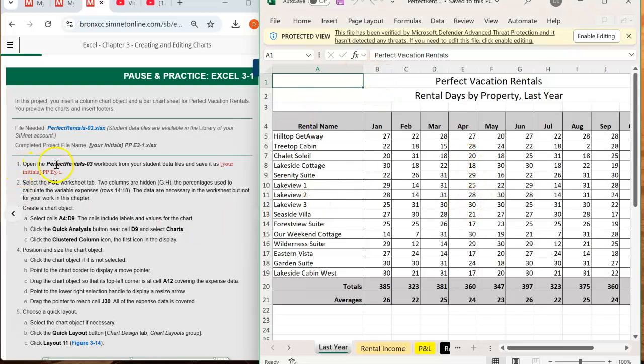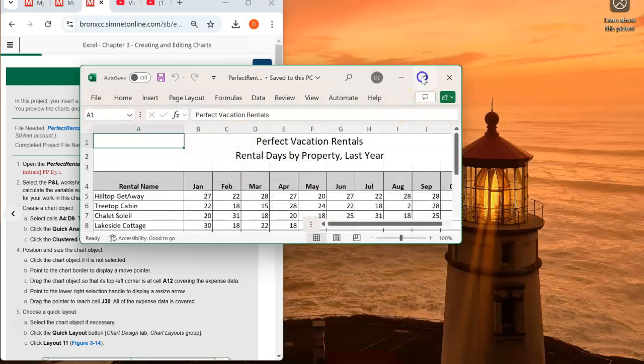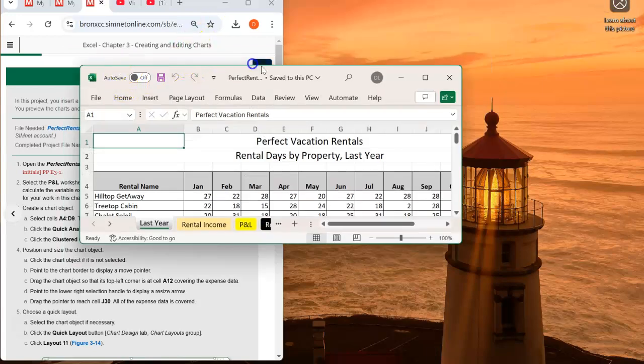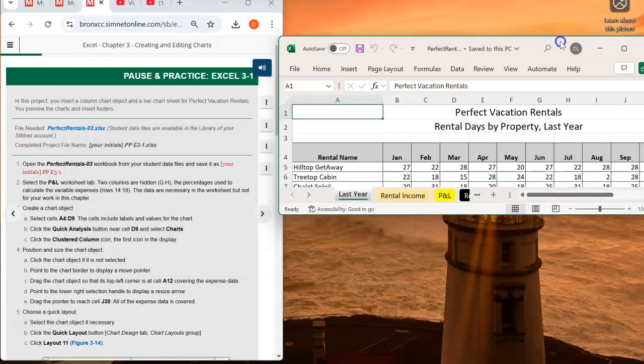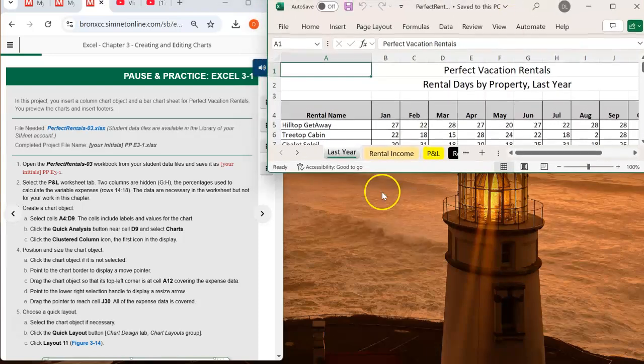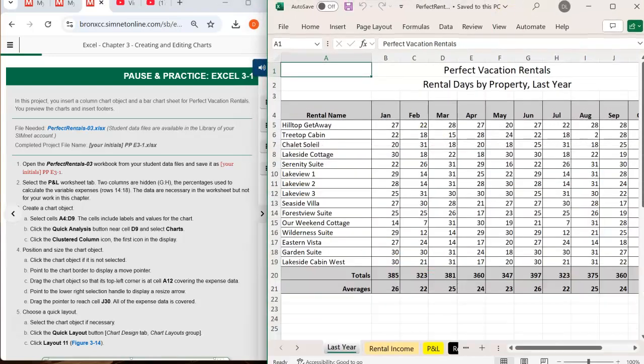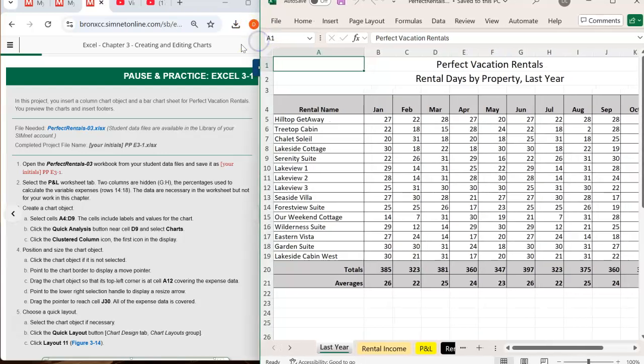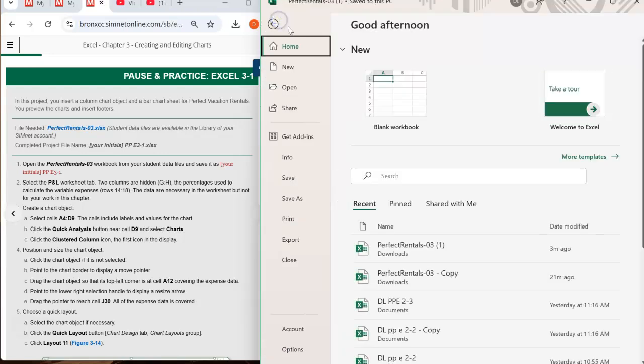The first task is to open it and then click on Enable Editing if it is in protected mode. Click on Enable Editing, and then resize the window so you're able to see both the instructions and the file by itself. Okay, so I have half of the instructions and half of the file. Now it says to save the file name with your initials PPE 3-1. So that's the first task.